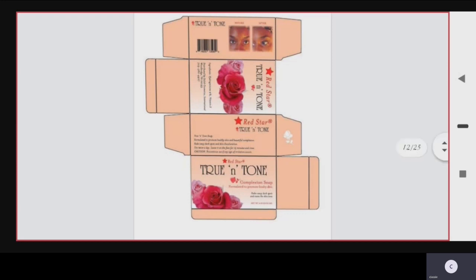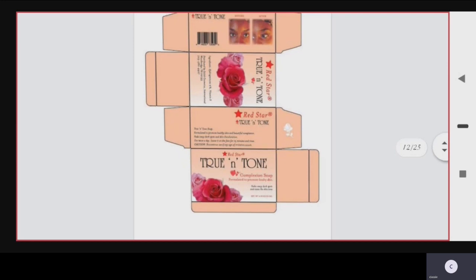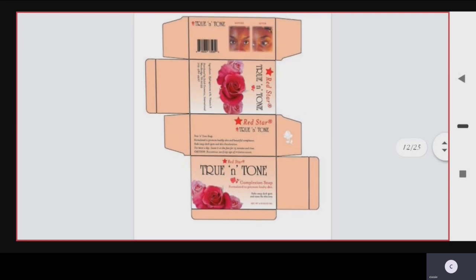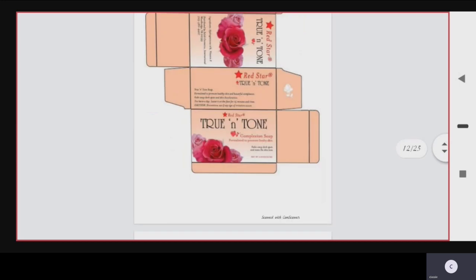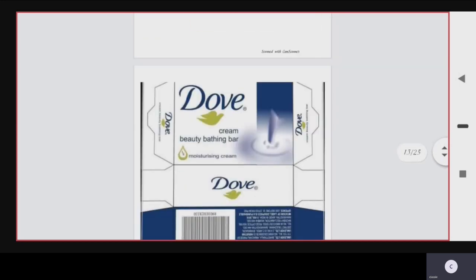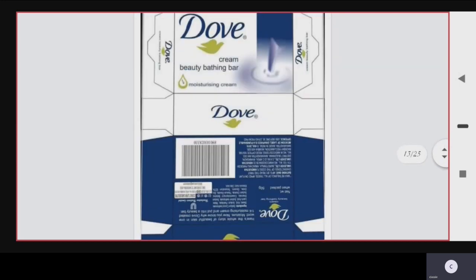Okay. So they will differ according to the company. All the soap boxes in the market will not have the same net shapes. Yes, the net diagram will differ. Okay, children. Now see here, this is the Dove soap box which you have here.